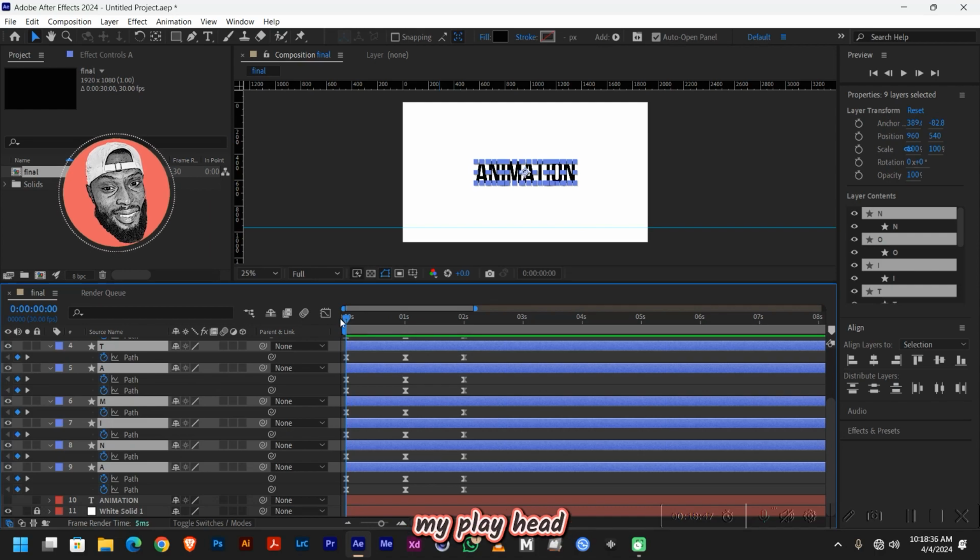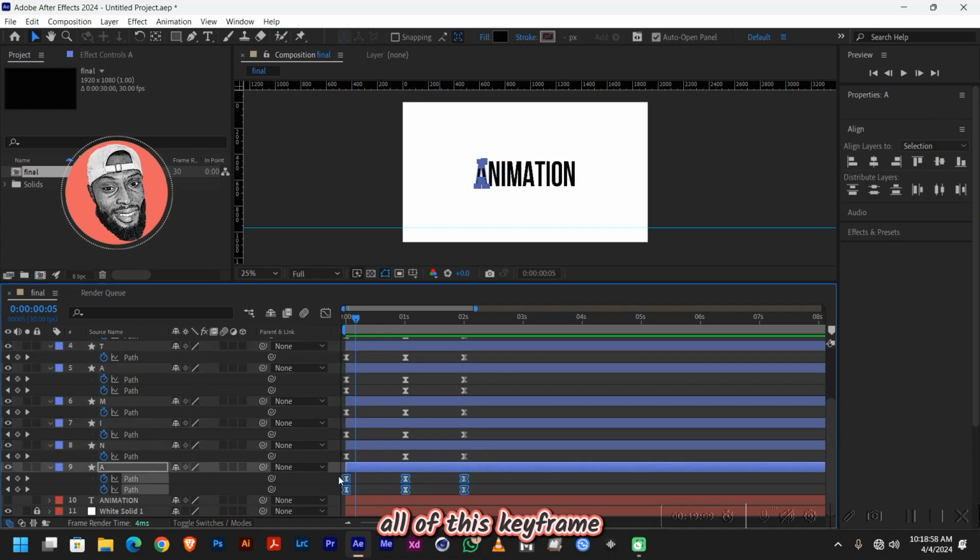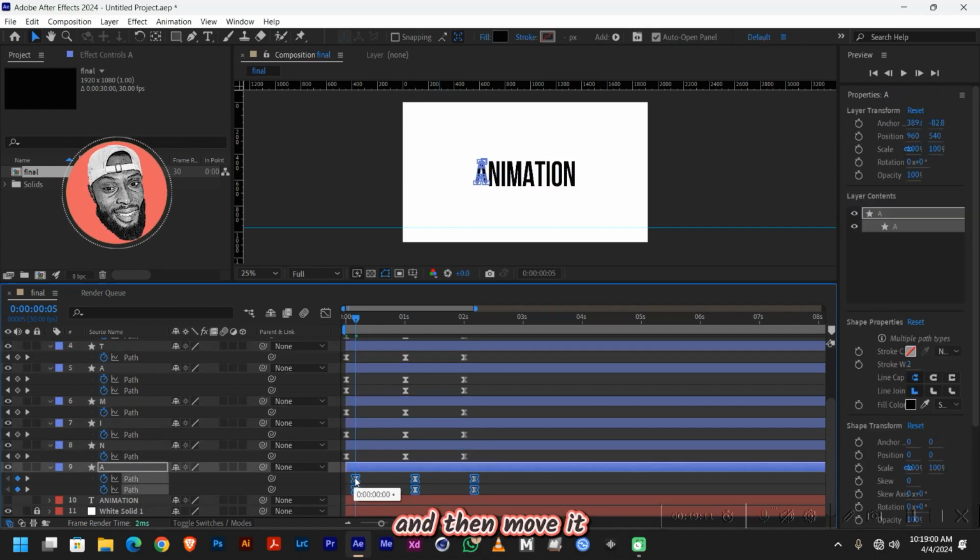So now I bring my playhead to the beginning, and then I am going to move 5 frames ahead. To move 5 frames ahead, you press the page down key 5 times. So 1, 2, 3, 4, 5. And now I am going to copy all of these keyframes and then move them to the playhead.